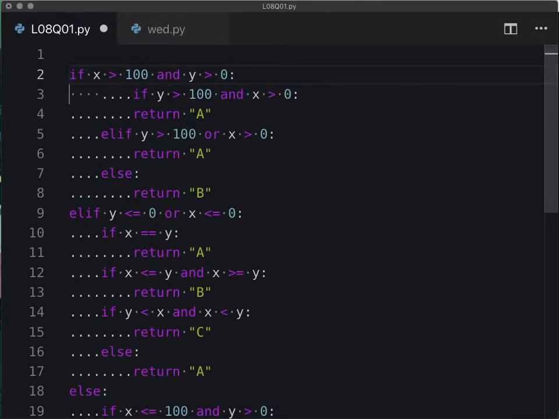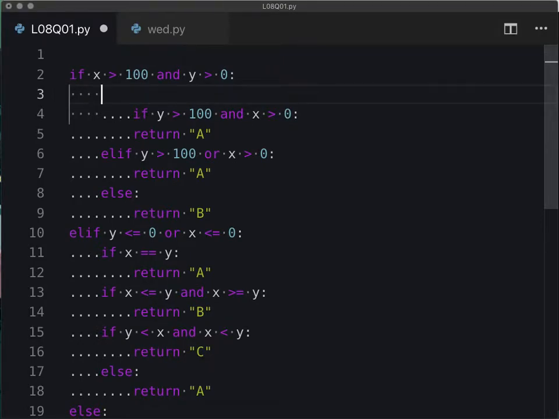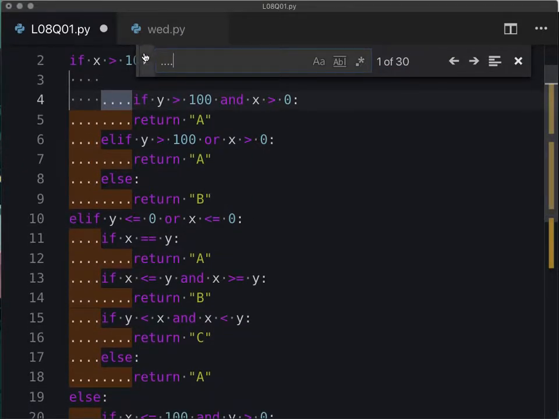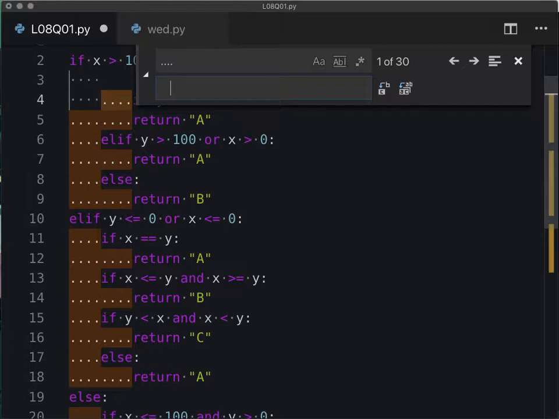Okay, so if I get to this part of the code, oh, sorry, there seems to be, give me a second, 1, 2, 3, 4. Don't know how that happened. 1, 2, 3, 4. That's better.